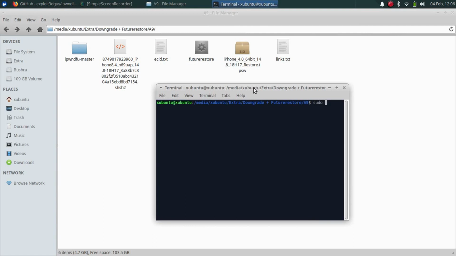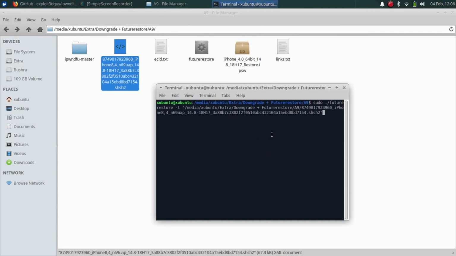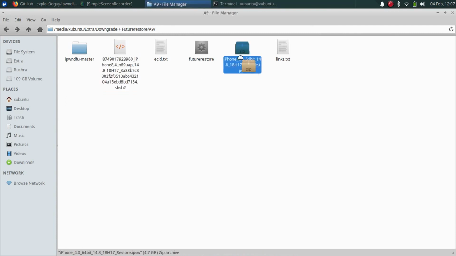Now type sudo ./futurerestore -t and just drag and drop the blob onto the terminal. Now type --latest-sep --latest-baseband. Now --use-pwndfu --set-nonce. Now simply drag the IPSW onto the terminal.